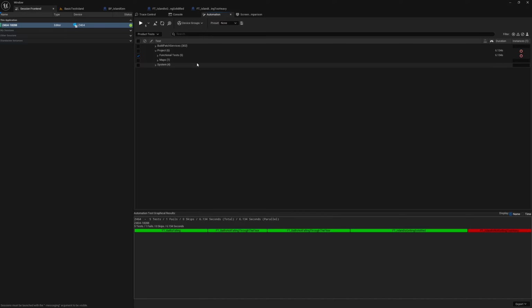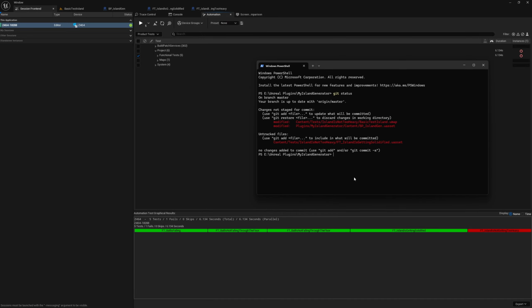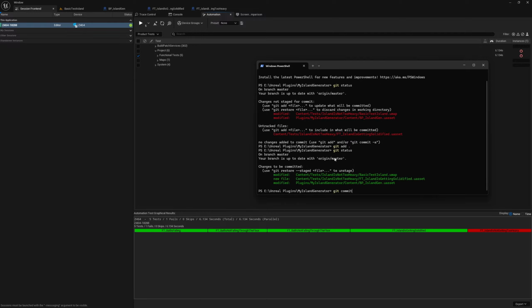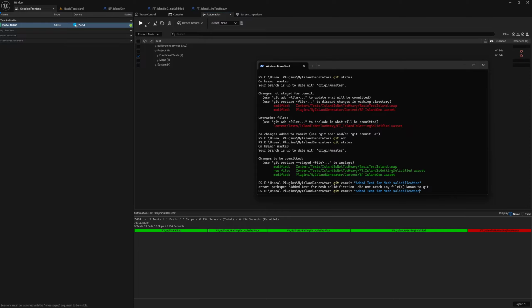So now I want to commit. So this is the git status. I have modified only two files, the basic test island map, so the plugin itself, and I added this new test. Let's add everything. Okay. I shouldn't commit with a failing test, but I'm committing because I want to add the tag that is the state after the end of this episode. My mistake.